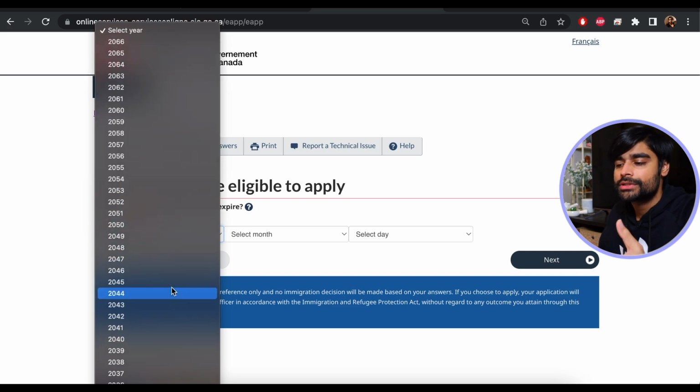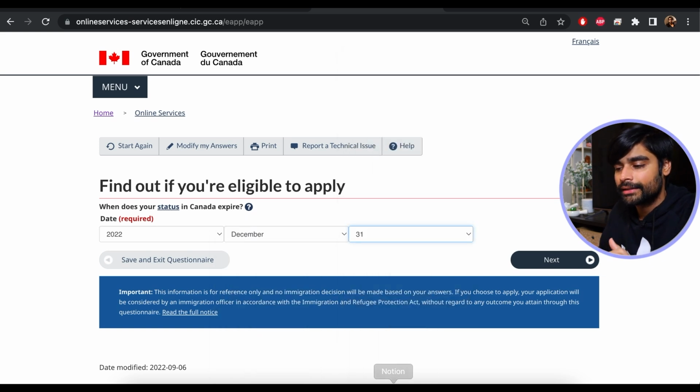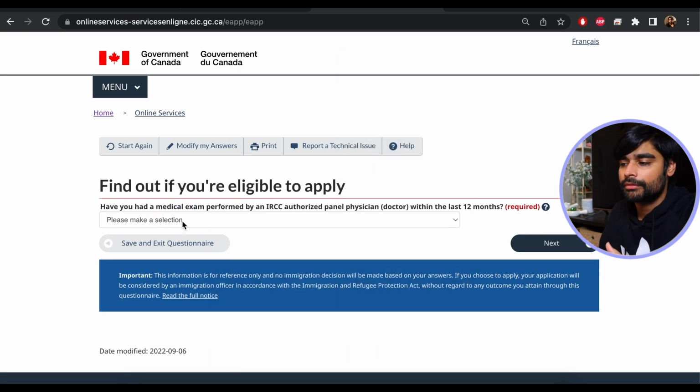So let's say your status expires December of 2022. So I'm just going to select that date real quick. Have you had a medical exam performed by an IMM authorized panel physician within the last 12 months? So let's say you came on a visitor visa a couple months ago and you have had a medical exam done. So you will select yes.